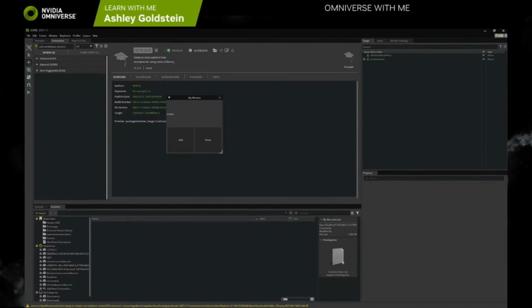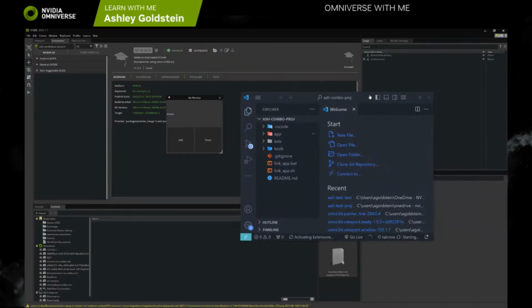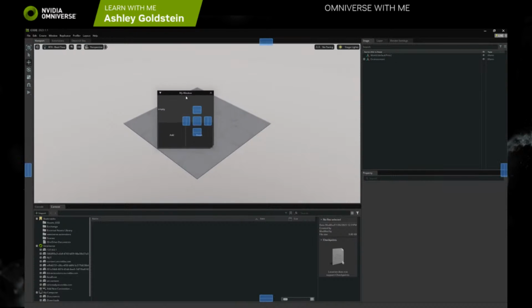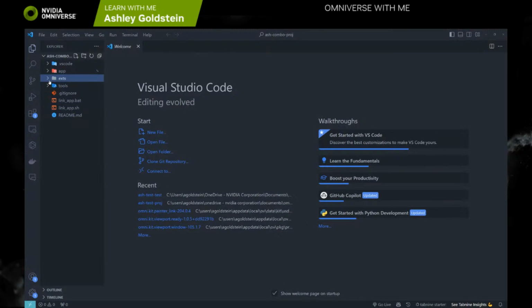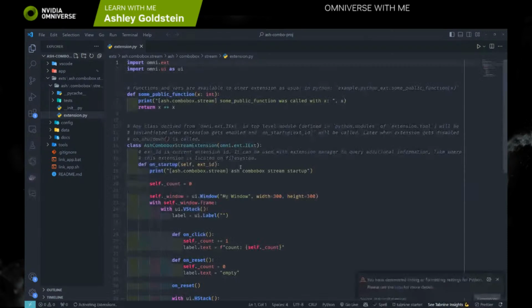And it's going to open up VS Code, which it did over here. And we'll get a window in Omniverse. So this is the default extension. We get a window, we get a label, an empty label, and we get 2 buttons. They are pre-programmed to show you examples of adding to a label and resetting the label. And if we go into VS Code, bring that back up, we can actually see that by going to extensions, finding our project folder name, and going to extension.py.